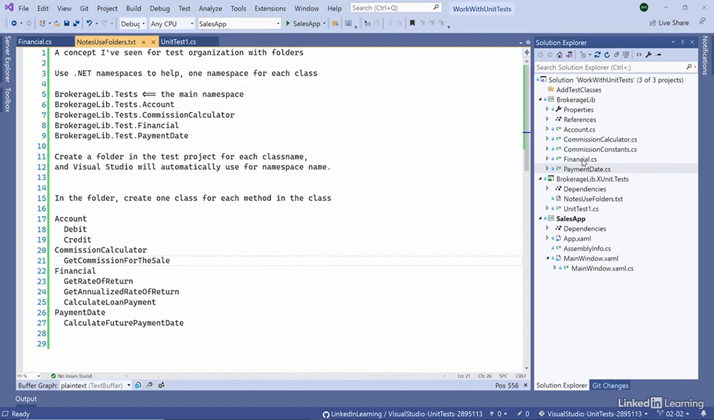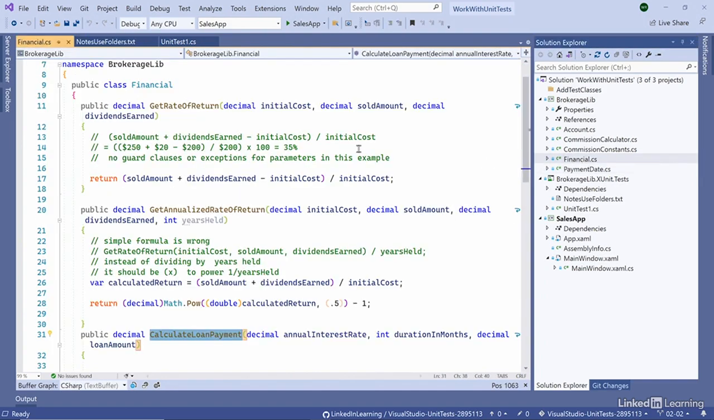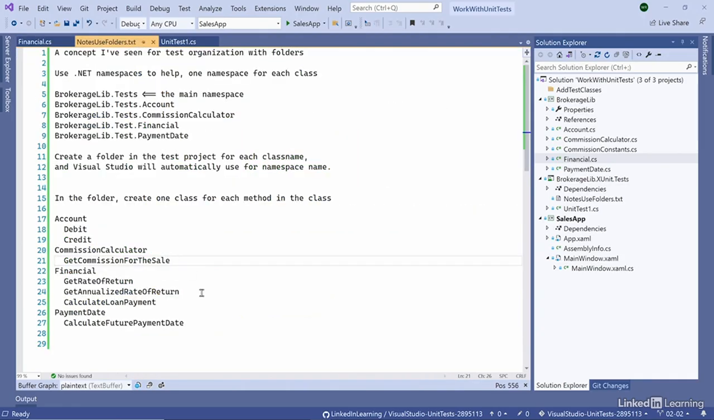Let's review what we have in financial. There are 3 methods inside the financial class: get rate of return, get annualized rate of return, and calculate loan payment. So I would create a class called get rate of return, another one called get annualized rate of return, and calculate loan payment. If you take a look through all of the classes I have in this project, you'll find that there are 4 folders needed and 7 classes needed to test everything.